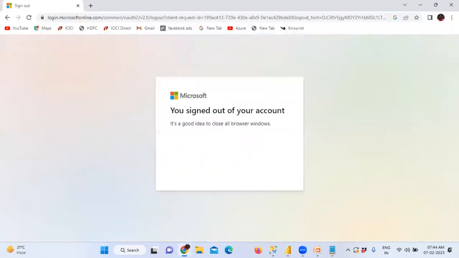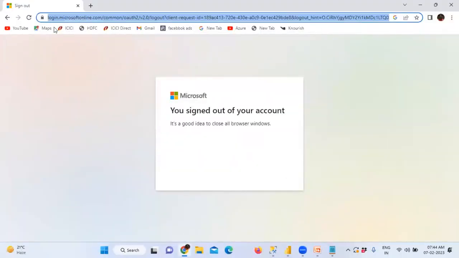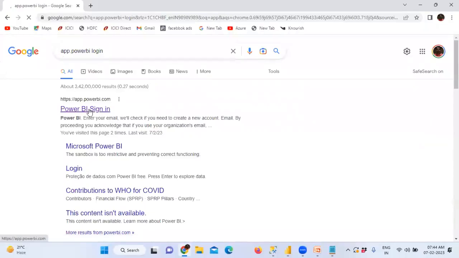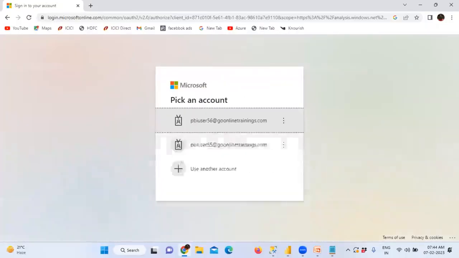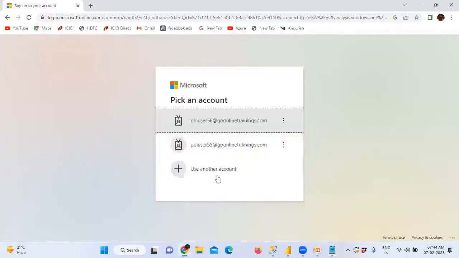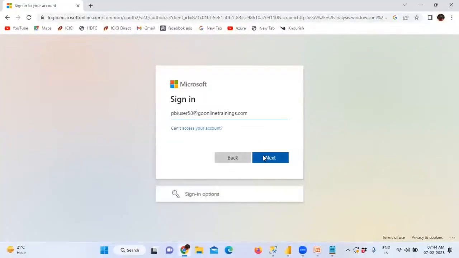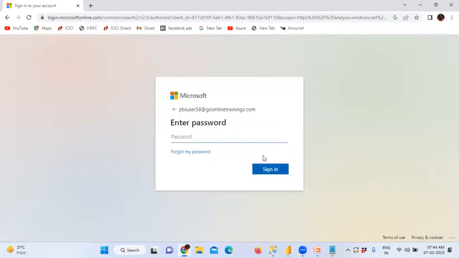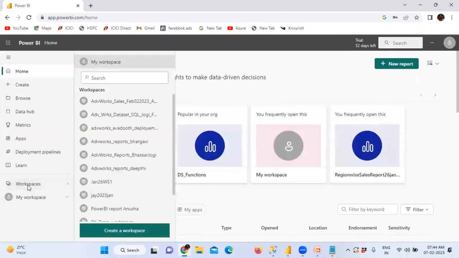The report got deployed now. Now you have to open app.powerbi.com and log in. You will be able to go to your user ID. What is the user ID we were using? 59, right? So 58, 59, whatever you're going to be using. With this user ID, you will be able to go and get your reports also. India@12, all of them are small letters. Okay. Go to your workspace. Now, what is the workspace name? It is SQL. Click on this.